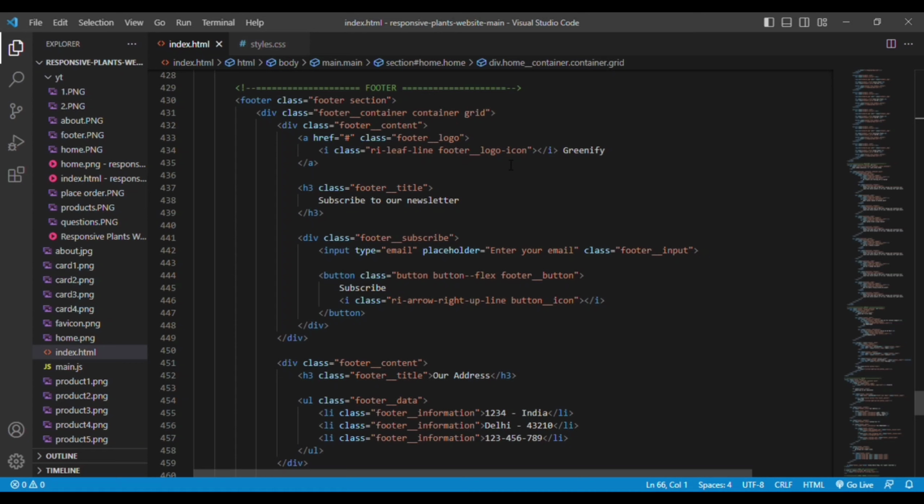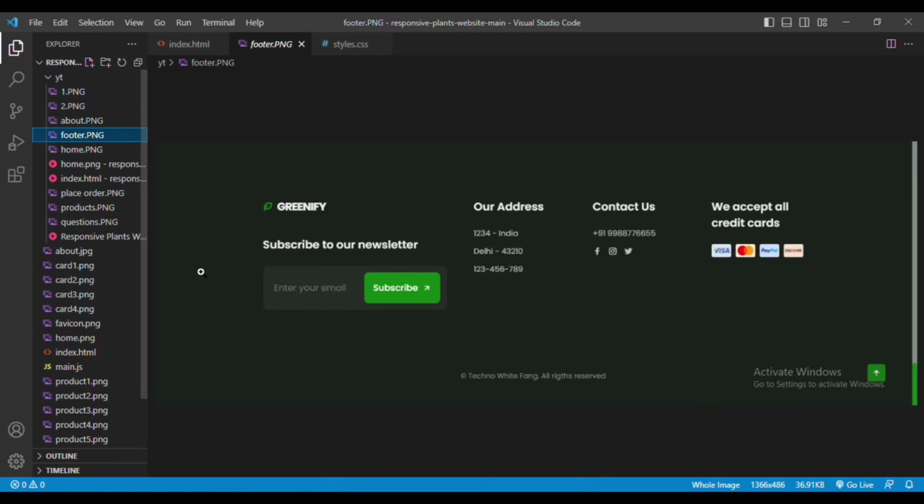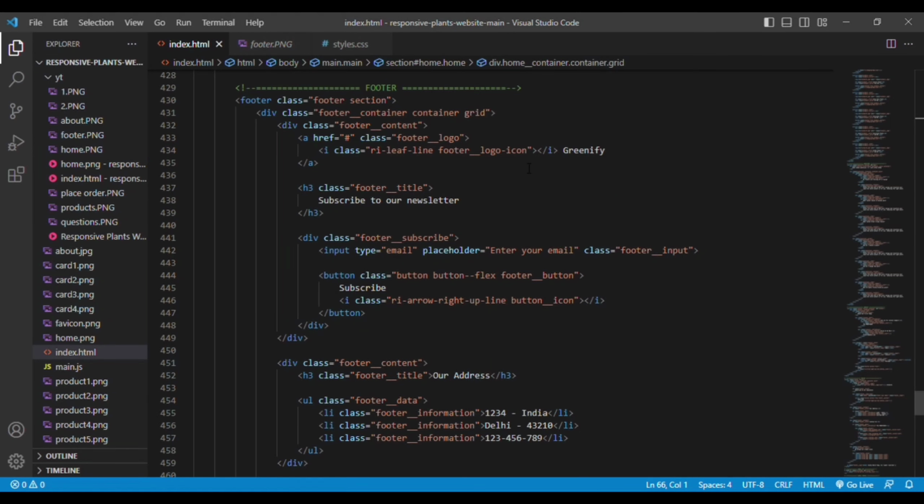Next, we have the footer section. I'll show you the footer section. This is the footer section. We have a greenified heading, "Subscribe to our newsletter," which is an H2 element. Then we have a greenified heading, then an H3 element to subscribe to our newsletter.